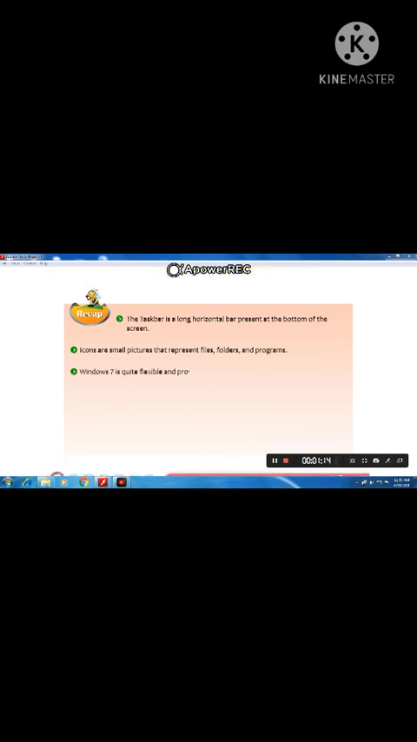Windows 7 is quite flexible and provides options to change the settings of the desktop according to your choice. When you right-click on any icon, a pop-up menu appears, which is called the Context menu or Shortcut menu.